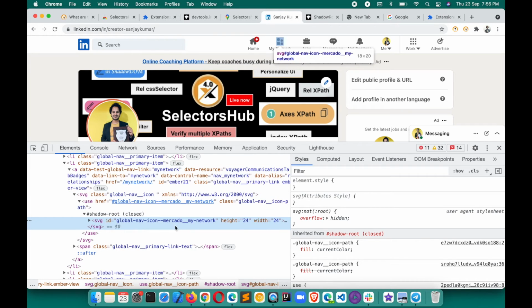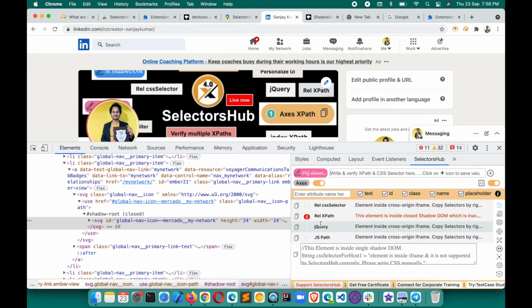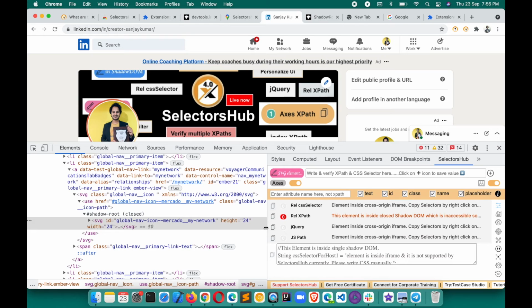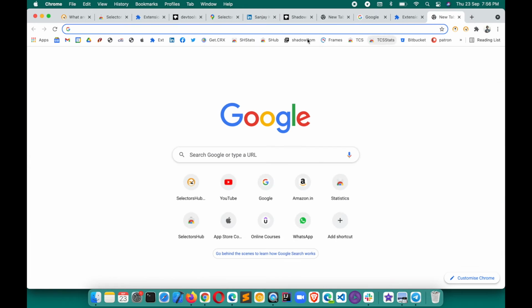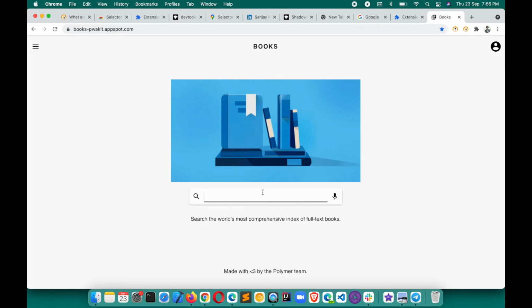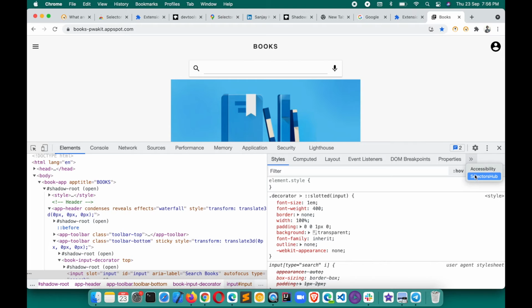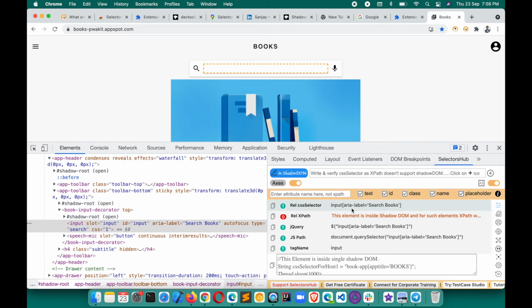But if it is inside a closed shadow root, then SelectorsHub will not be able to access that, and it will also let you know that this element is inside a closed shadow DOM, which is not accessible. It also lets you know all the information, like this is SVG inside closed shadow root. But if it is a normal shadow DOM element, like the open one, then definitely it will support it and let you know the selectors and everything. So this is the open one, so here you get the selector and all that information.